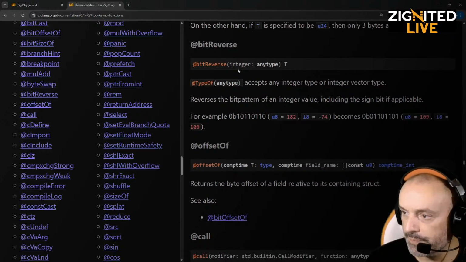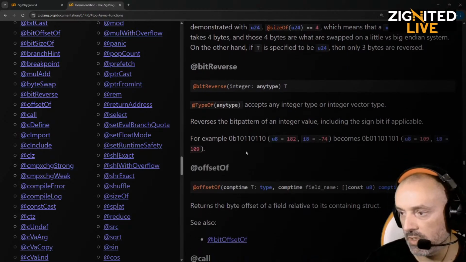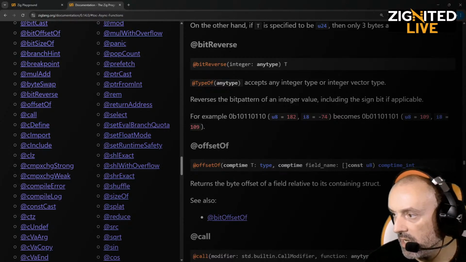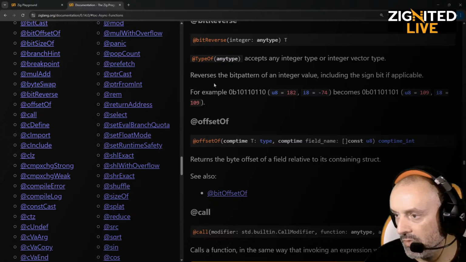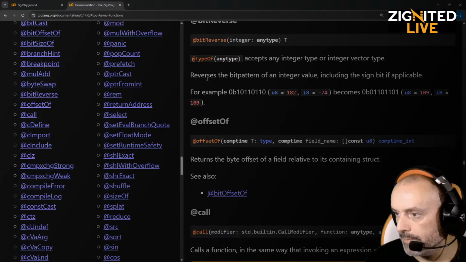Bit reverse. This was byte swap, and this is bit reverse. Okay. Integer, any type, returns T. Type of any type accepts any integer type or integer vector type. So similar to above. Reverses the bit pattern of an integer value, including the sign bit if applicable. So it reverses also the sign. So I guess it reverses the sign as well.